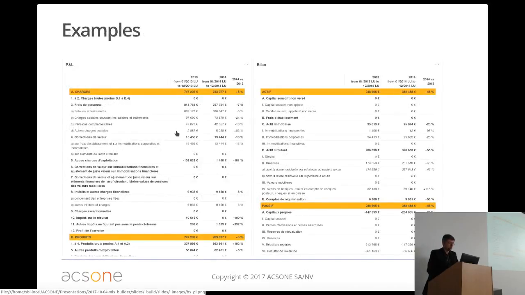So I'll show you some examples of reports that you can do. This is a P&L and a balance sheet, actually the Luxembourg model. Where you see on rows, you have the expense and revenue, different kinds. And then you have the value for 2013, 2014, and then the difference in percentage between the two. The same for the balance sheet.